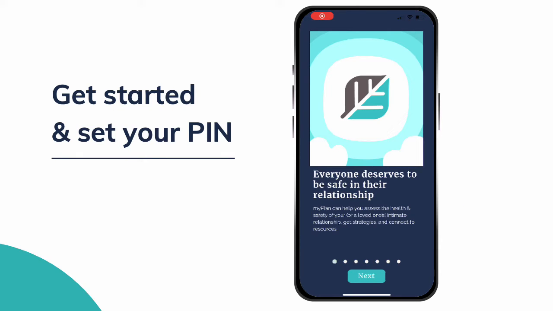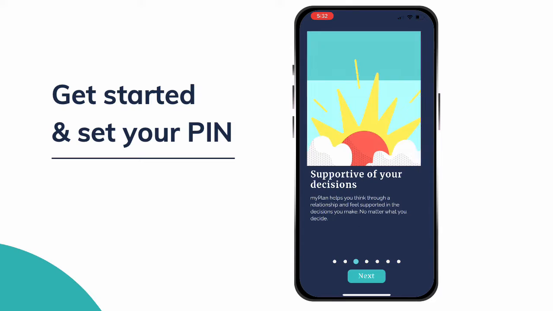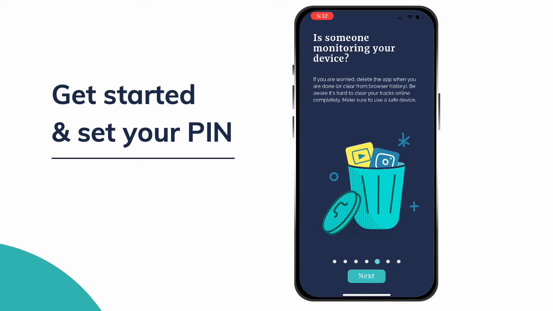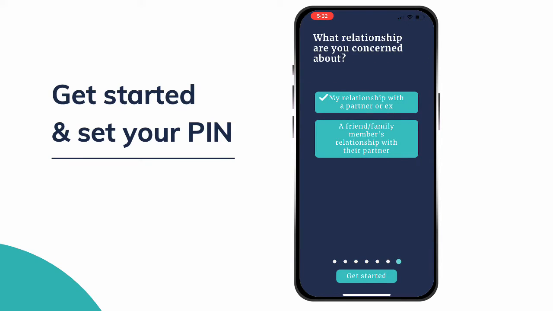After some brief intro info about the app, users are then asked to set a PIN code to keep myPlan private. Users are also immediately given info about the risk of devices being monitored by a controlling partner, and then given the dummy code that we talked about earlier if they're ever forced to log in. Then the first question that users are asked is if they're coming to the app for themselves or for a loved one. myPlan is also for friends and family to get information on how to support a loved one experiencing abuse, but we're going to go through the pathway for survivors first.